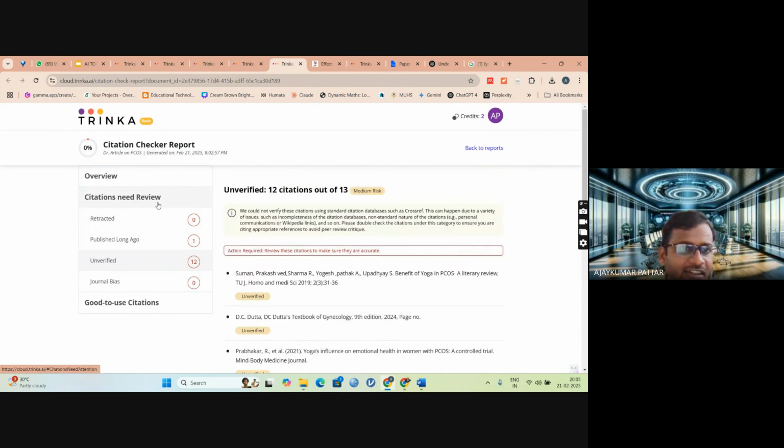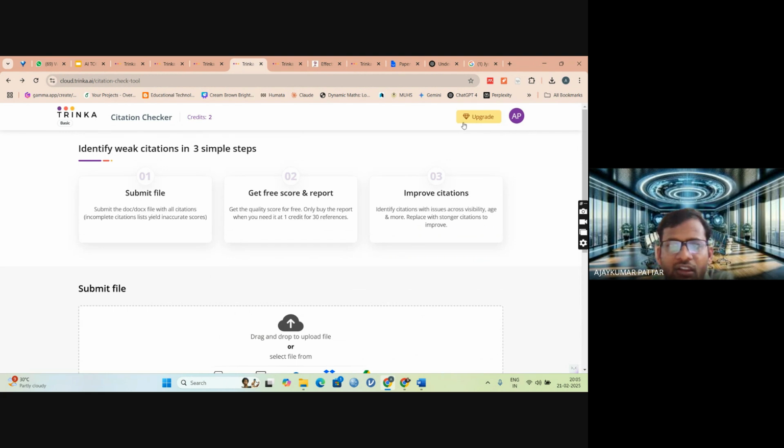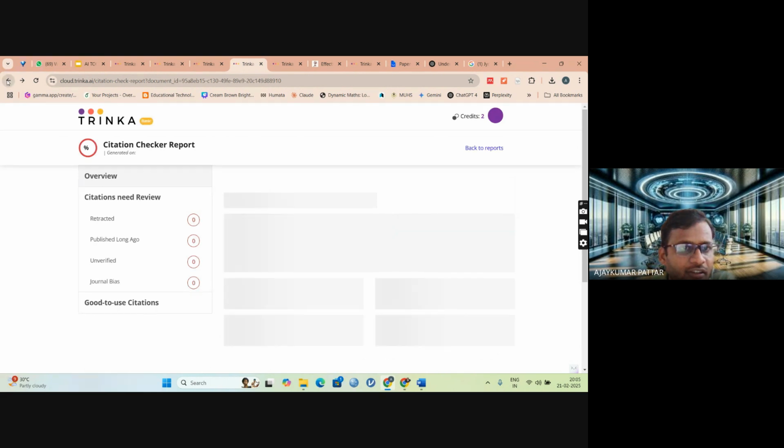So like that, this particular Trinka is giving the citation report based on our manuscript. I feel this one is the most useful in this particular AI app. Then, citation checker.